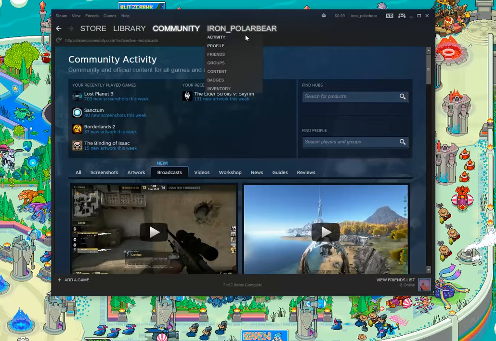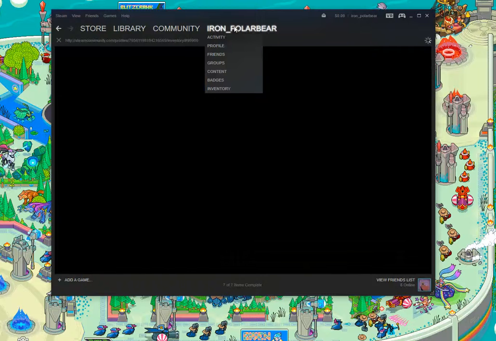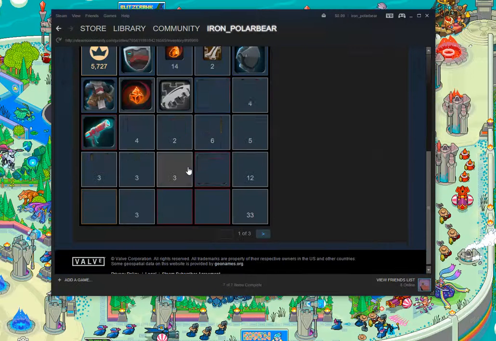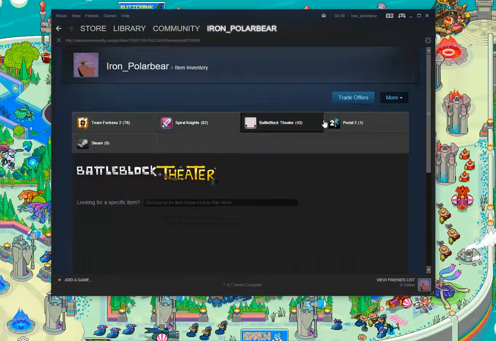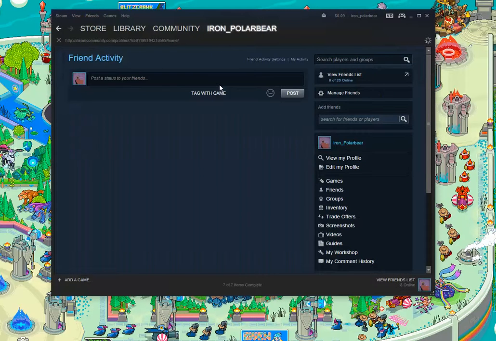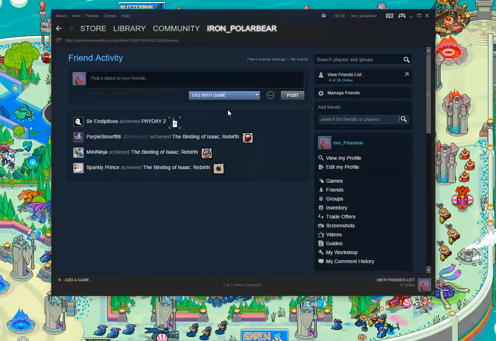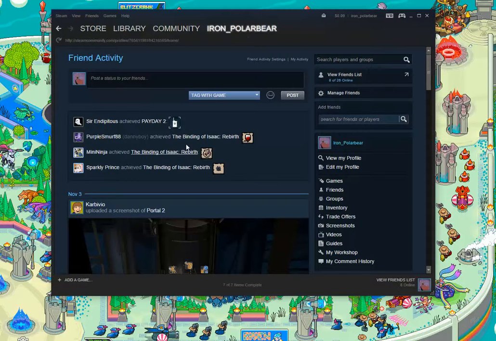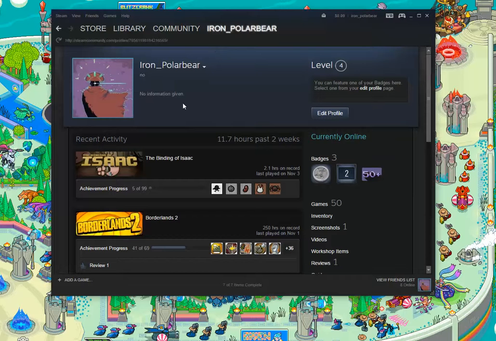The last tab, which I'm going to go into very briefly, is the My tab. It says Iron Polar Bear because that's my username. Feel free to add me. This is my inventory, so it's got all my Spiral Knight stuff, Battle Block Theater stuff. That's the inventory. There's also how active I am, which it's actually not wanting to pull up what I want. There's profile, which you can set up your profile, right? I have 11.7 hours in the past 2 weeks, partially because the games I've been playing haven't been on Steam, so I haven't been logging them. And that pretty much sums it up.